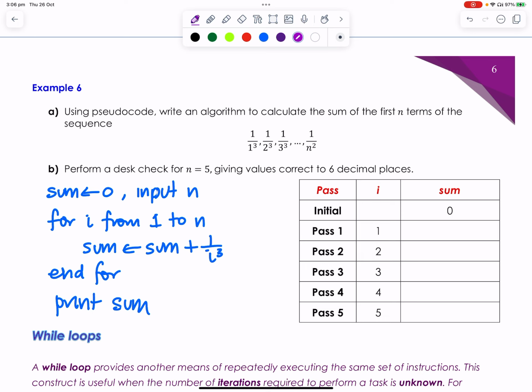So initially, we know that our sum is 0. We'd ask for the input of n, and when it says to perform a desk check of 5, that would be equal to 5. So now we're effectively saying for I from 1 to 5, let's do that in a different color. From 1 to 5, sum is equal to sum plus 1 on I cubed.